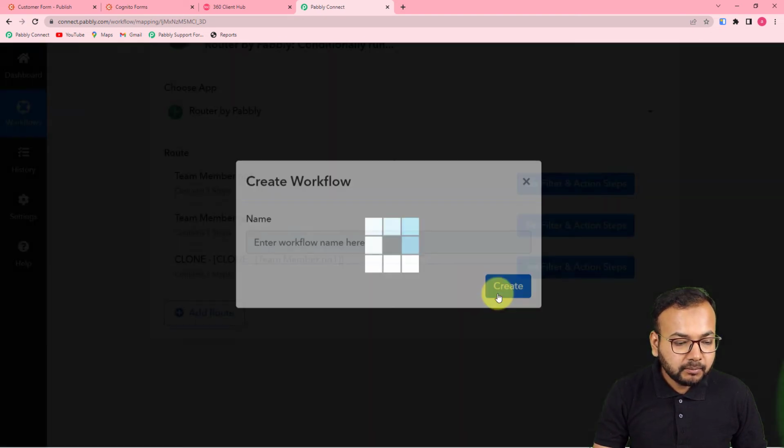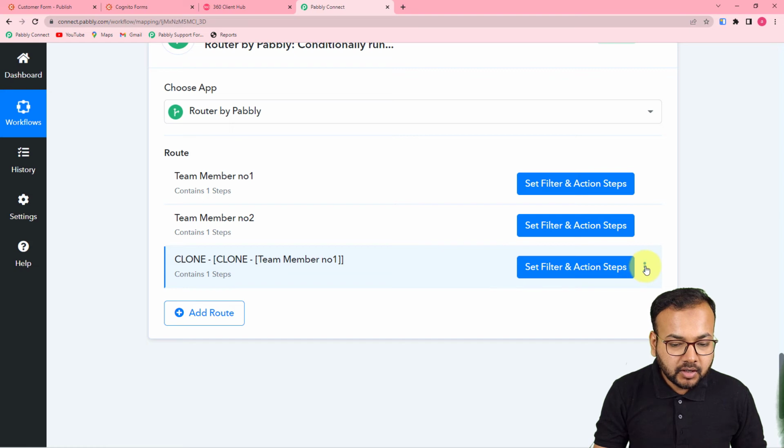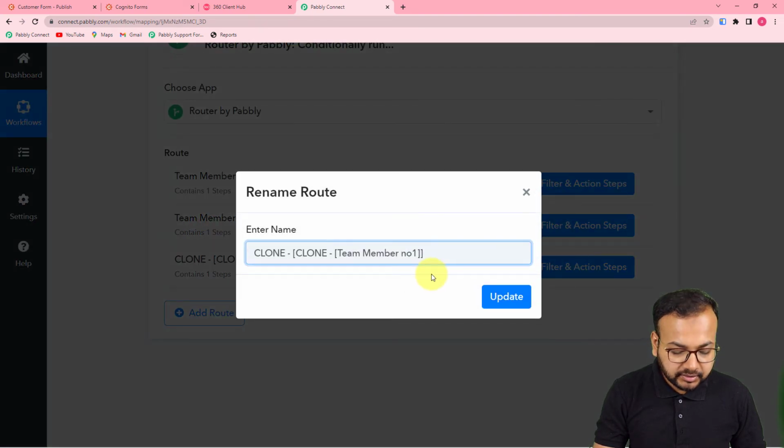This is for team member number 2, and the third route is for team member number 3.